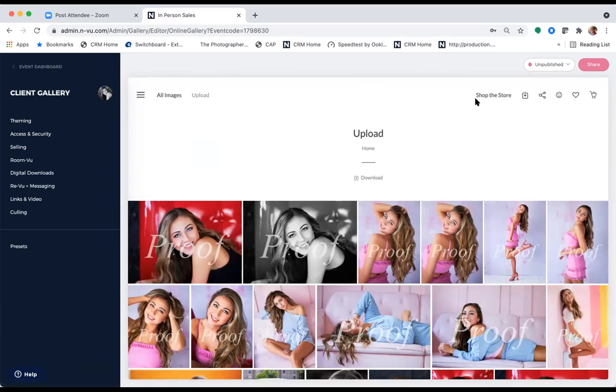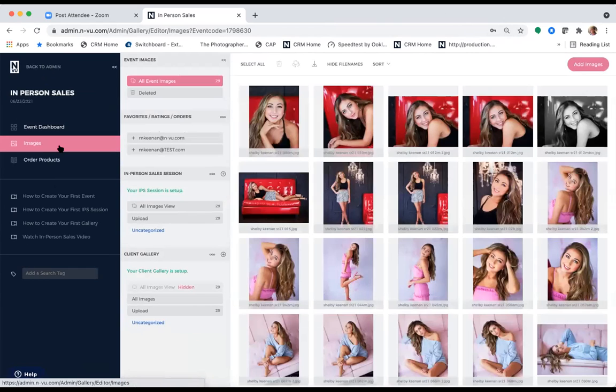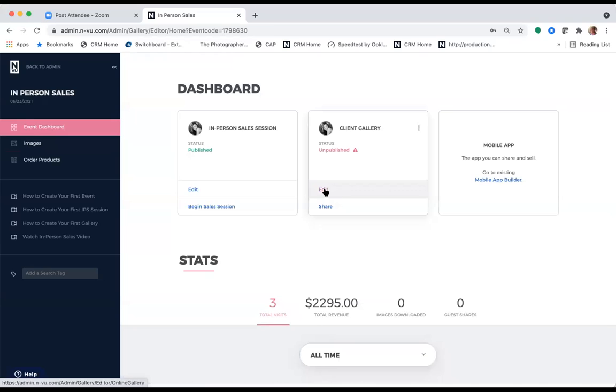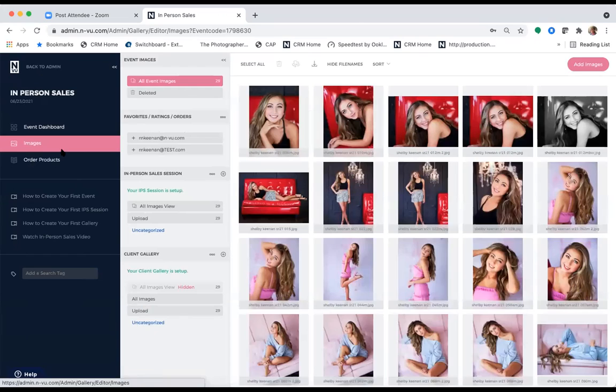But before I share that, are there any questions in regards to creating the client gallery from the IPS session using their favorites and ratings? If not, I want to move on to show you. I'm going to go back to the images really quick. Now, actually, I'm going to go here. And I'm going to go to the categories for a client gallery.